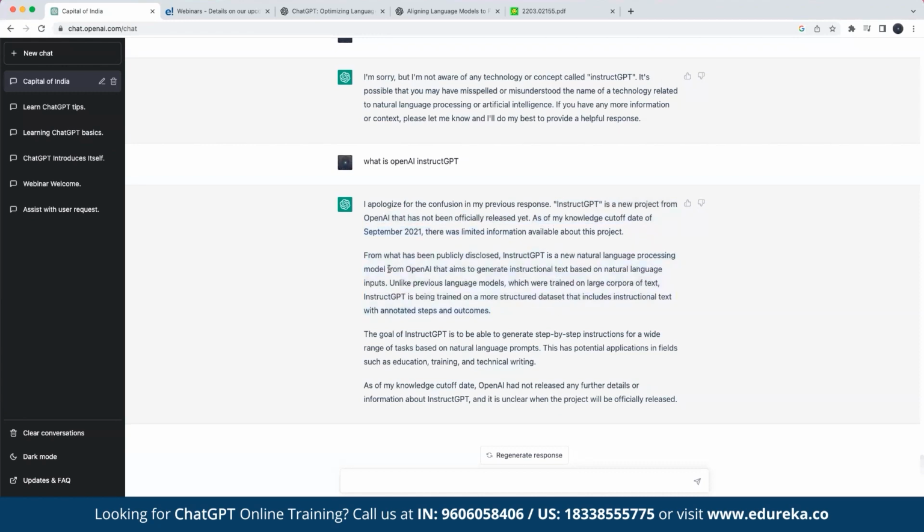It is a new NLP model from OpenAI that aims to generate instructional text based on the NLP inputs. So this will be trained on a more structured data set, which includes instructional text with annotated steps and outcomes. That's the overall idea, team.